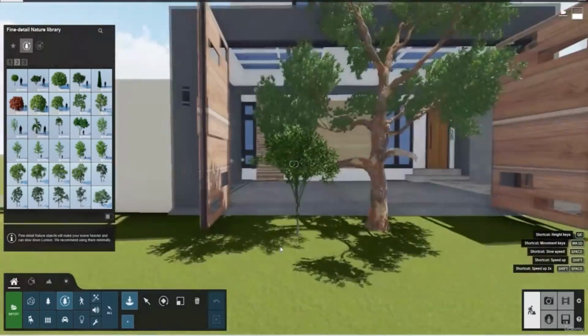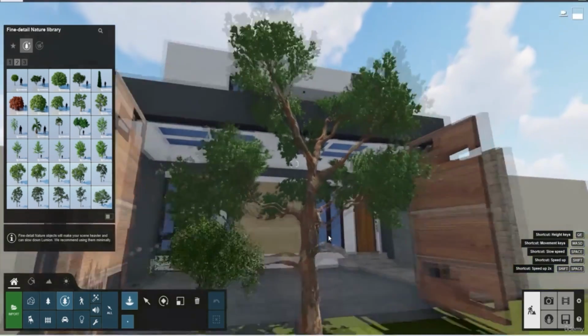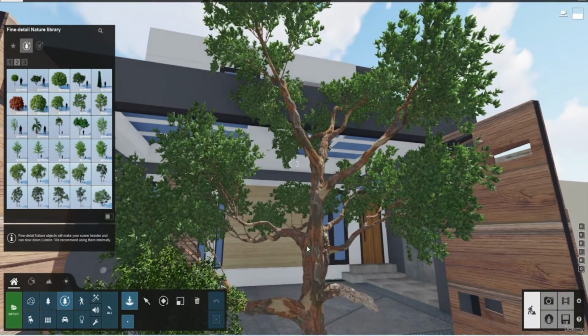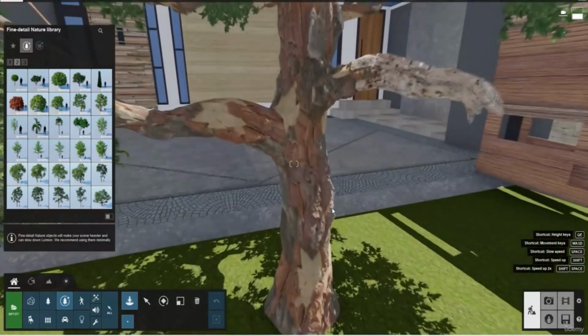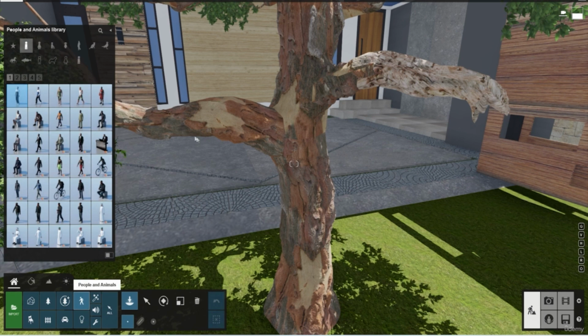Okay, remember that if you are using more fine detail nature assets from the library, you need more RAM and you need a more performance-based graphics card, because adding more high detail nature library items to your model will cost you graphics card memory. Okay, just remember that.